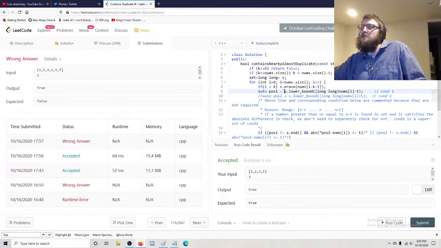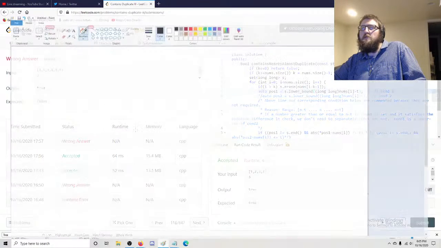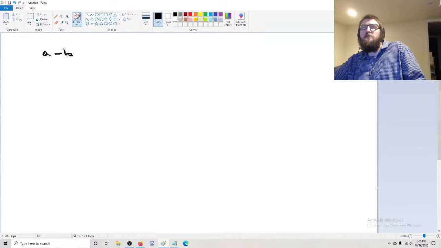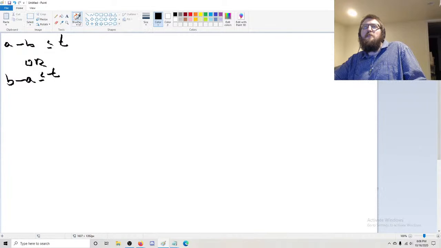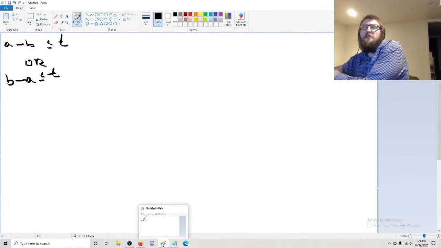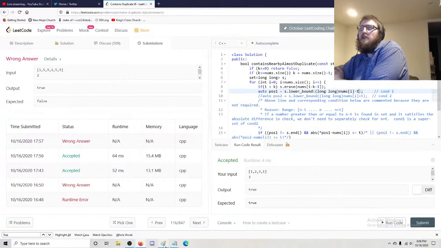All right, so this set is the trailing window of values, right? All just a bunch of values to the left. This is the value itself minus t. Now what we're looking for is a minus b is less than or equal to t, or b minus a is less than or equal to t. Right? We're looking for these things.